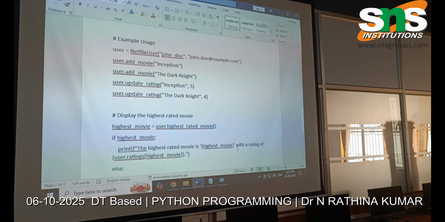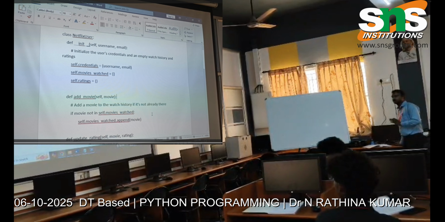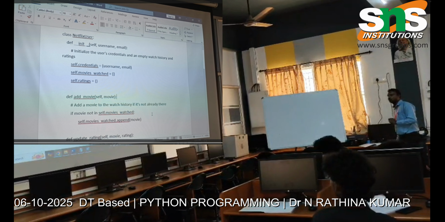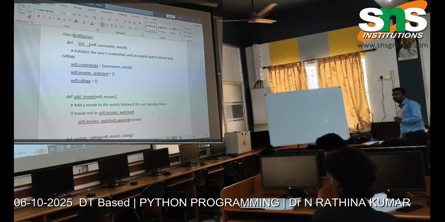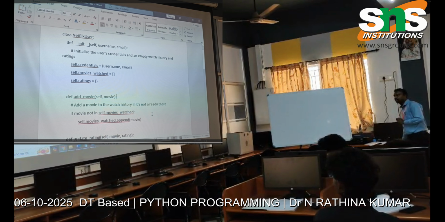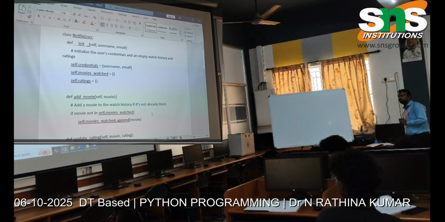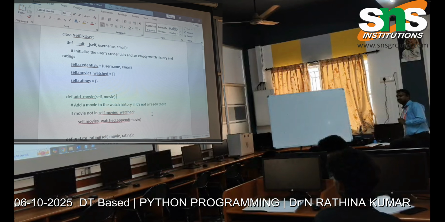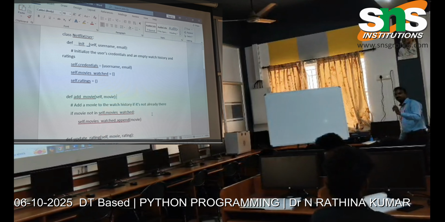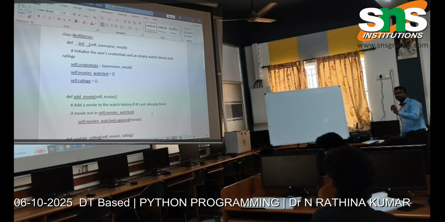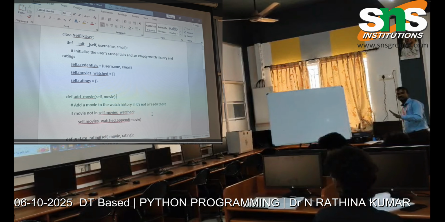Then after that, we have created the next member function. It is mainly used to add a movie to the watch history if it is not already there. This is the syntax to implement this line: if movie not in self.movies_watched, which means that if we watch any movie, we first check the list. If the movie is not inside the list, we append that movie to the list. That is the basic concept.